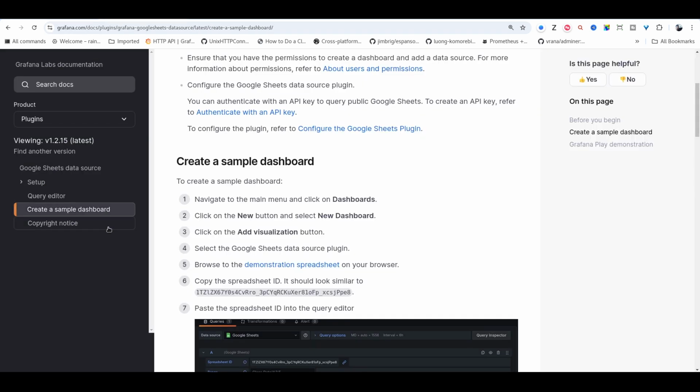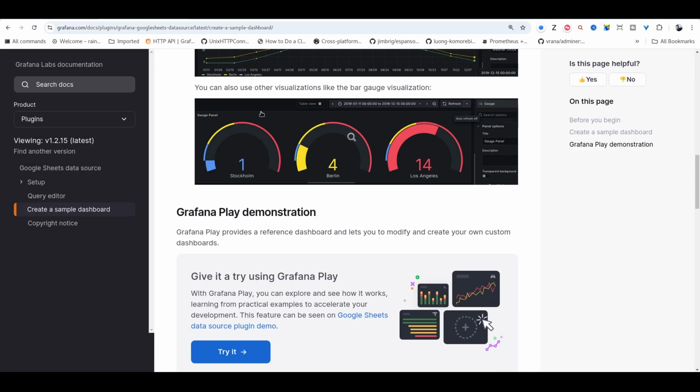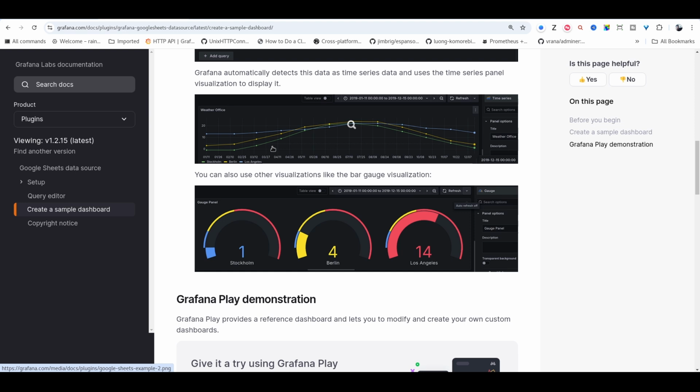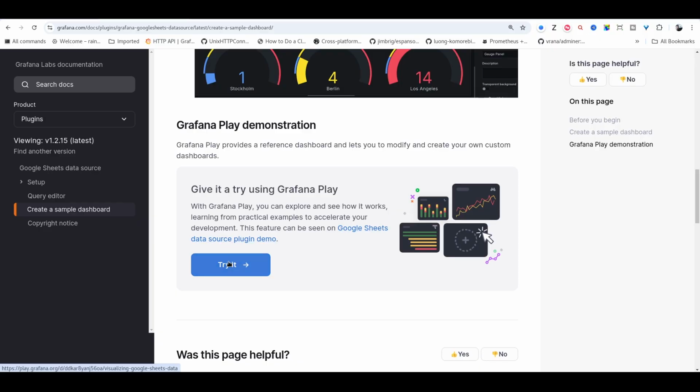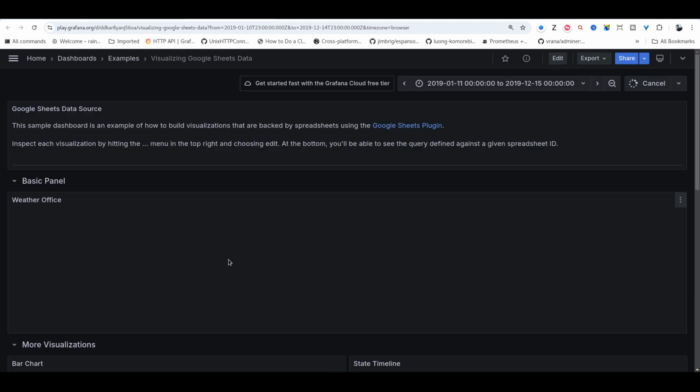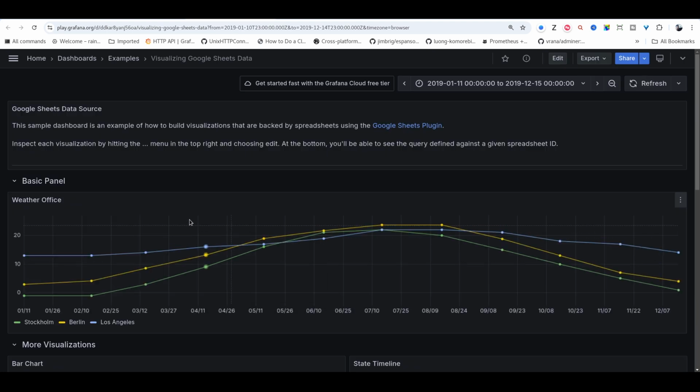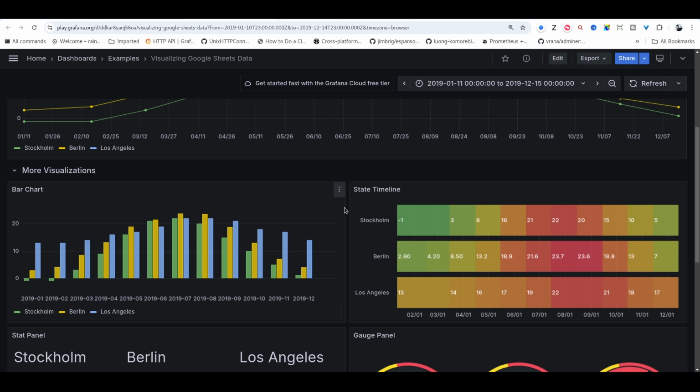Now let's take a further look in the documentation. This is also explained a bit here as well. Lastly, we have the Grafana Play dashboard demos available. The Play platform allows you to play with our demo dashboards. In this case, we have some dashboards available for the Google Sheet Data Source plugin. To view them, just click on this link and it will automatically take you to that dashboard. This is the weather spreadsheet data where you can view this information in more detail, in many different visualization panels.